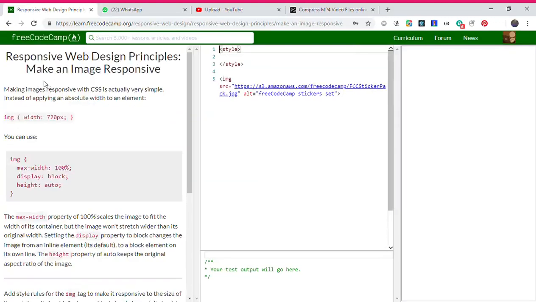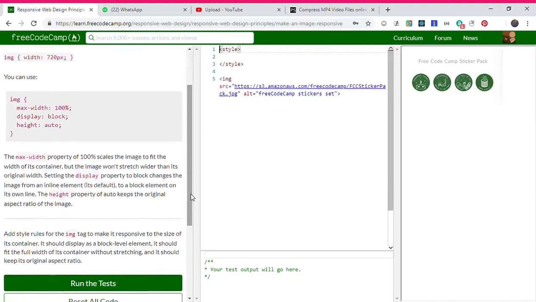Okay, make an image responsive. Making images responsive with CSS is actually very simple. Instead of applying an absolute width to an element, like image width so much, you can use max-width 100%, display block, height auto. Let's try this. The max-width property at 100% scales the image to fit the width of its container. Okay, yeah. Let's just try this.